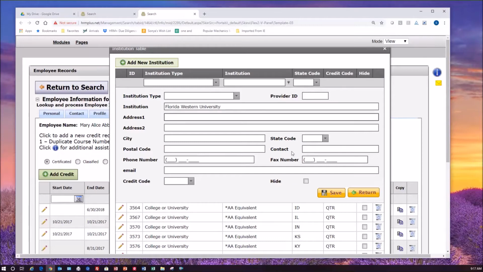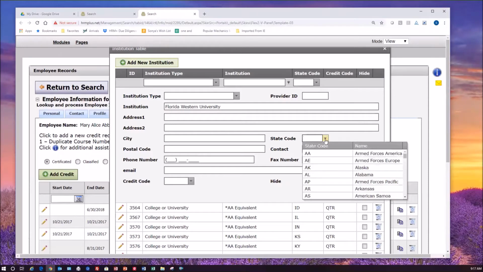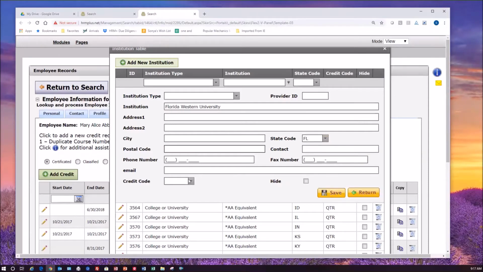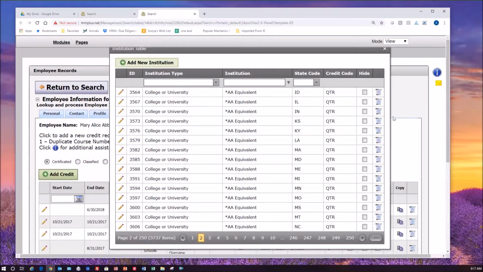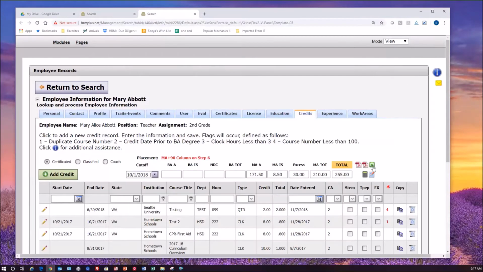And you have to put in the state code. So you need to pick Florida. And then you need to put in the default type of credit it is. So you could tell from the transcript if they're a semester or whatever. And you save it. And then you can use it right there in the system. So this icon allows you to not have to jump back to the document to do that.